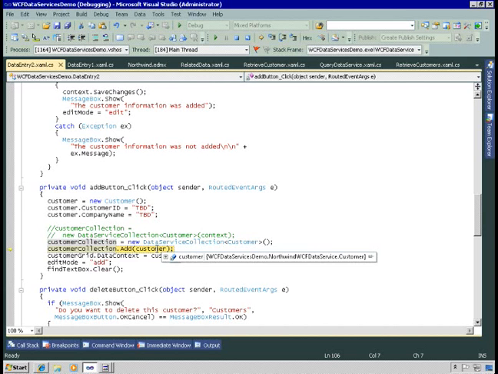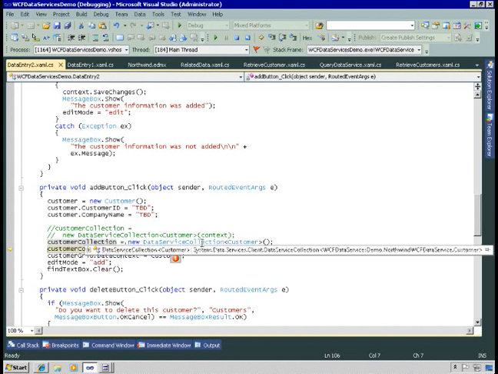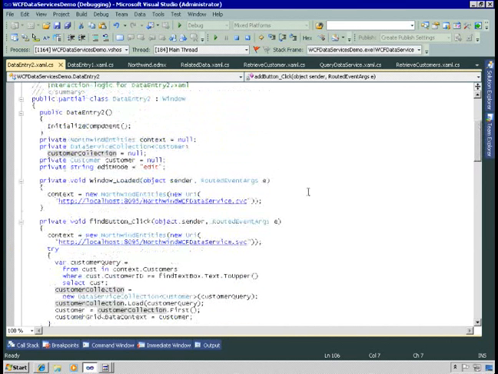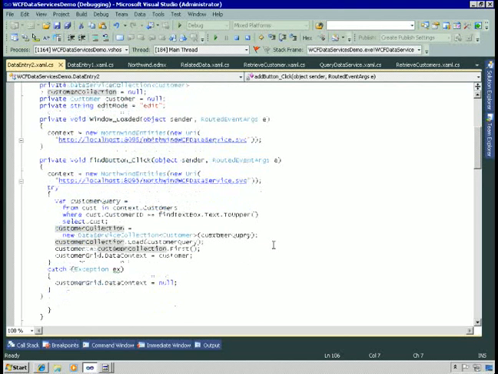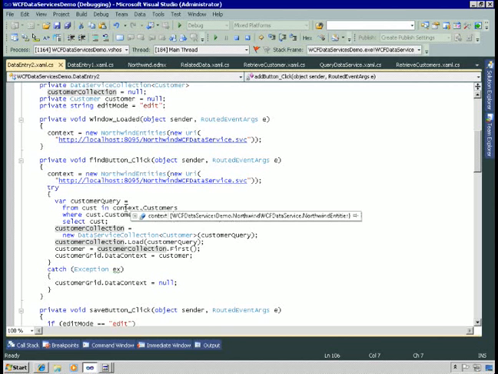How am I supposed to add an instance of the customer class from Northwind WCF Data Service if I can't track it? And the problem is, I can't just create a data service collection out of thin air and expect that the context, which is this, is going to know anything about it. I didn't have that problem up here because I specified my context. I said this query comes from this context.